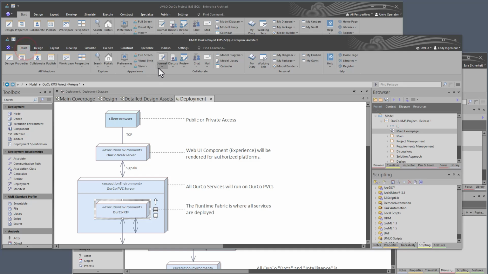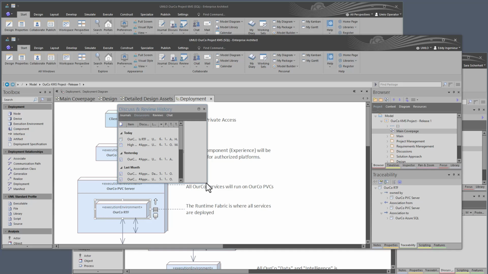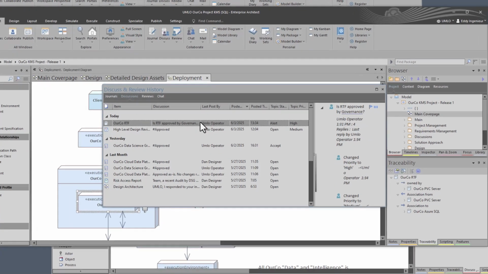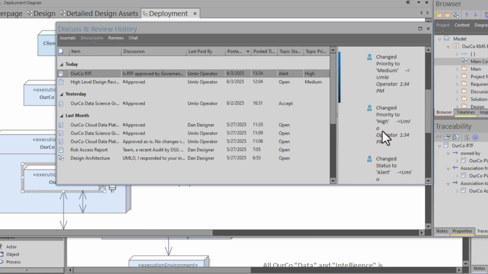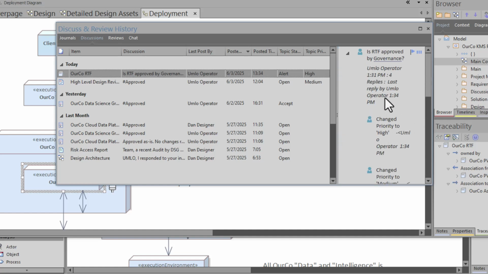So what I'm going to do is go to Eddie here, and we're going to simulate Eddie at the start menu, going to discussion and starting in discussion history. So again, Eddie might have multiple monitors and has this window out here and sees that today at this time, a high priority discussion was started by UML operator. Here is posted by, right? You can see the history of that. So post, change to high priority, change to medium priority, back to high priority, status, etc.